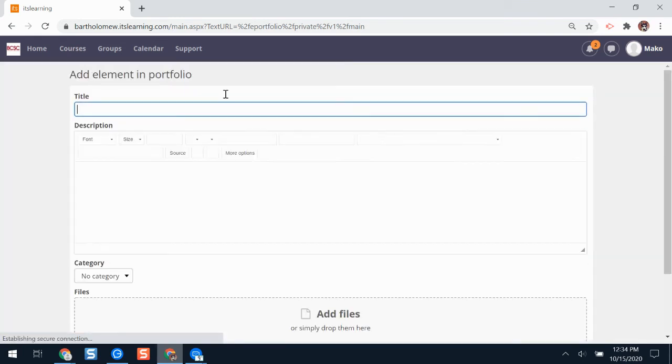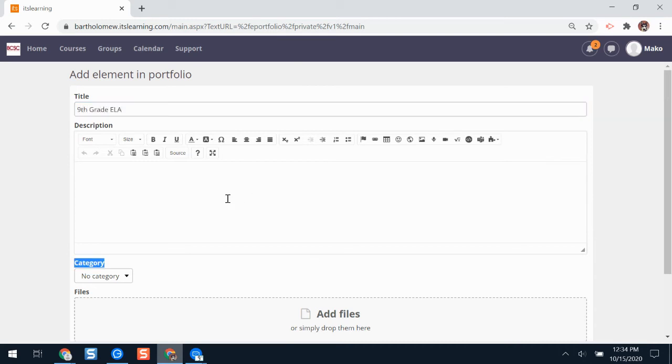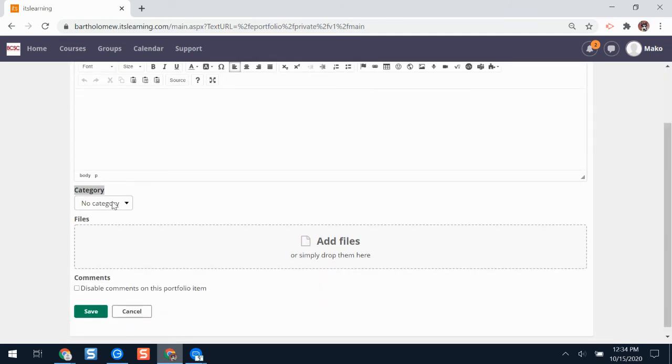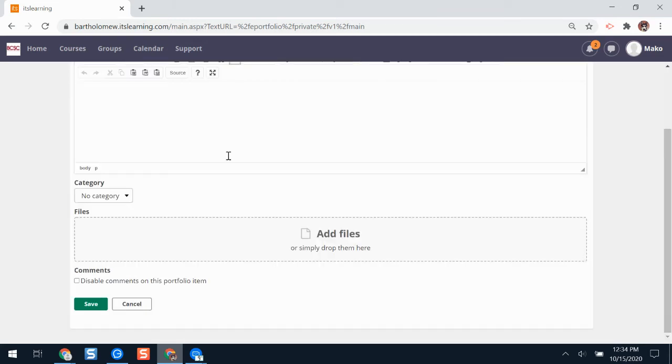All right. So that is my start page, but you can also add other pages here on the left-hand side. So I can add another page, and maybe this is for a specific class. And from here, again, I can add text and all types of resources. Category here, you'd have to set those up in advance. It just puts them into different groups, and you can organize your page in that way. You can also add comments or disable comments on portfolio items, and only people who have It's Learning accounts can add a comment.